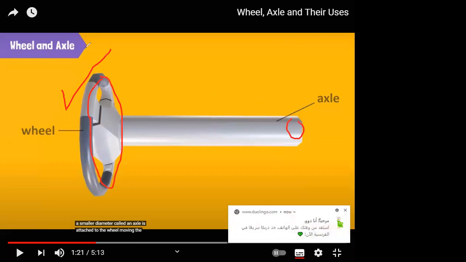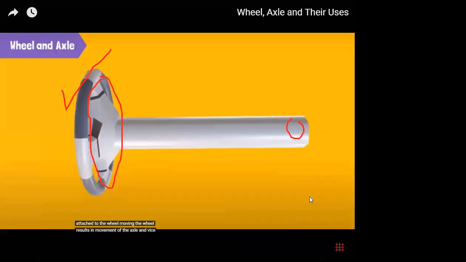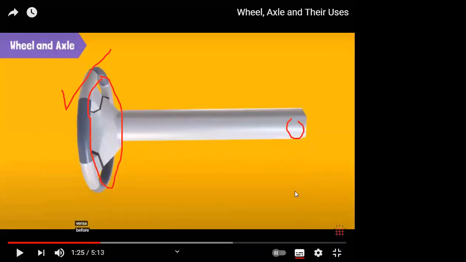Continue. The wheel results in movement of the axle and vice versa.